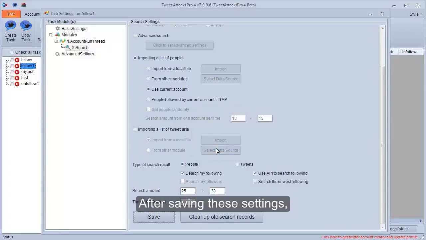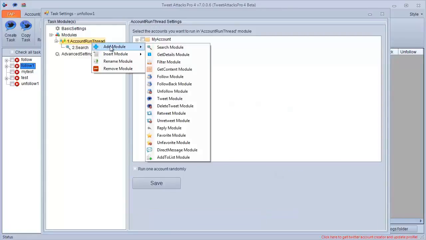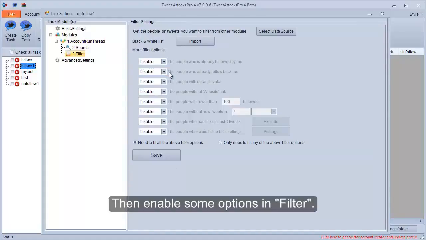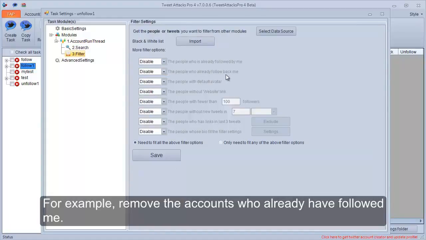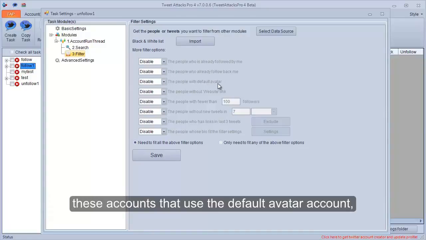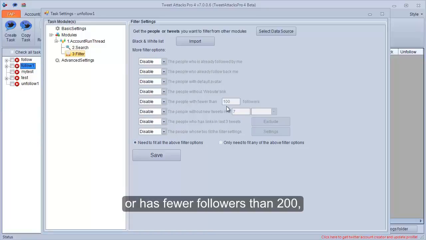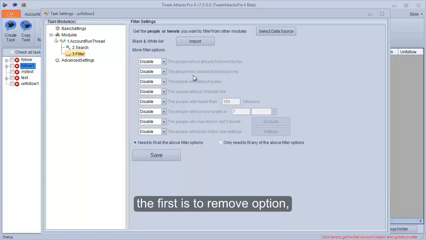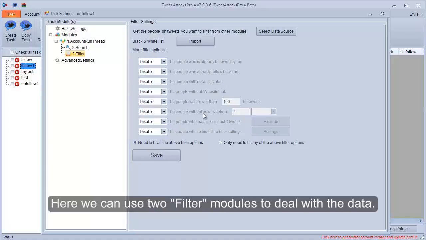After saving these settings, add a filter module to filter. Then enable some options in filter. For example, remove the accounts who already have followed me. These accounts that use the default avatar, or has fewer followers than 200, or do not post new tweet in 3 days, will be unfollowed. In the 4 filters options, the first is to remove option, and the 3 is to reserve option. Here we can use 2 filter modules to deal with the data.